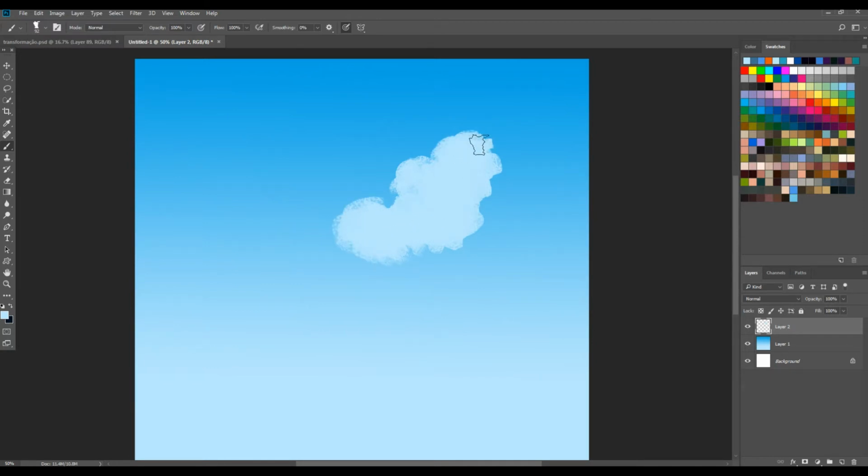Clouds don't have a specific shape, but they have to have a shape. It's always something that is very difficult, even for great artists, to explain how clouds are formed. It's something very random, but it has to have a shape.